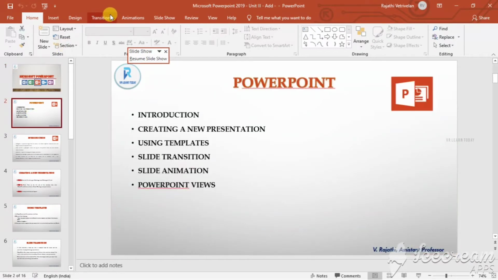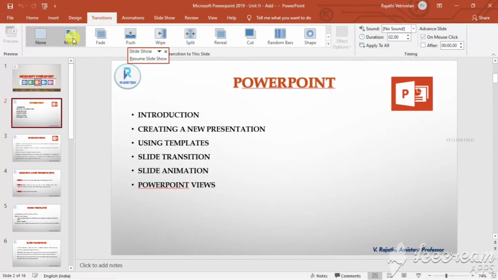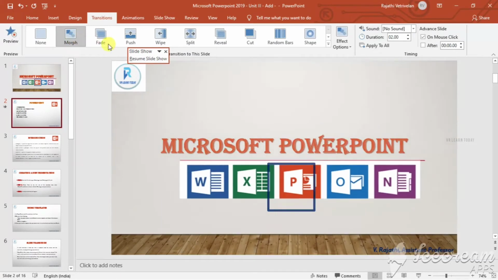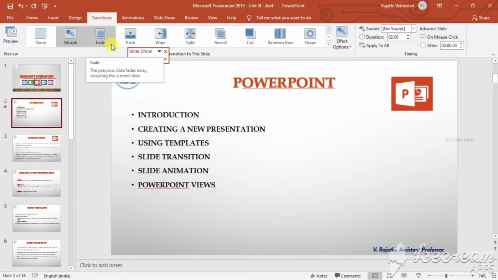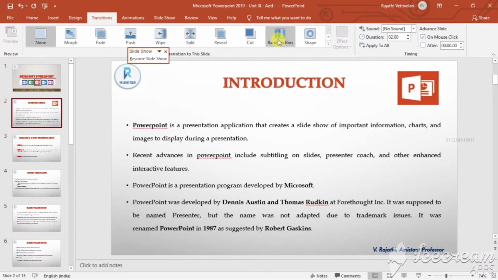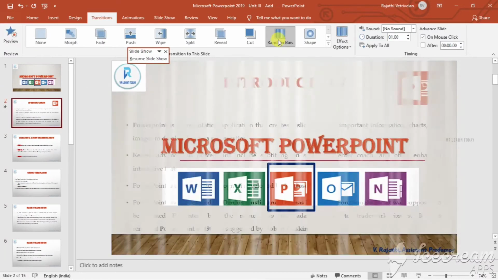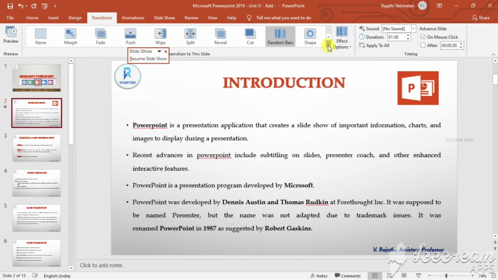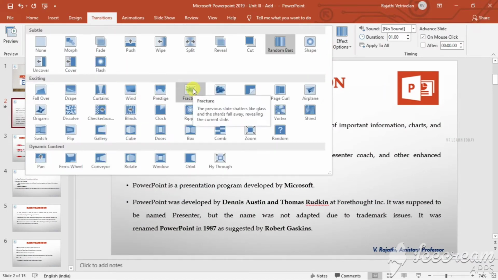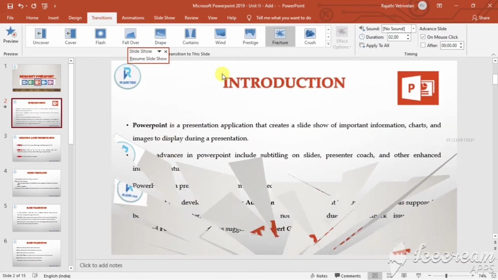See, so this is slide transition. This is how my slide transitions. Here plenty of transitions are available, so you can choose anyone.